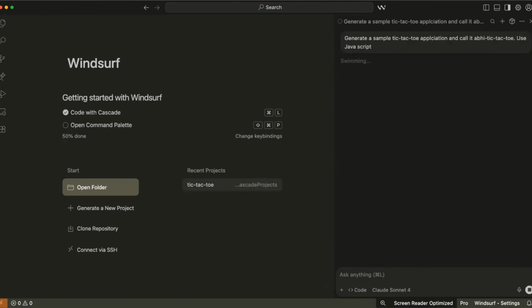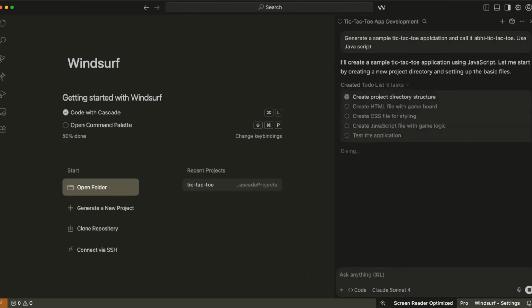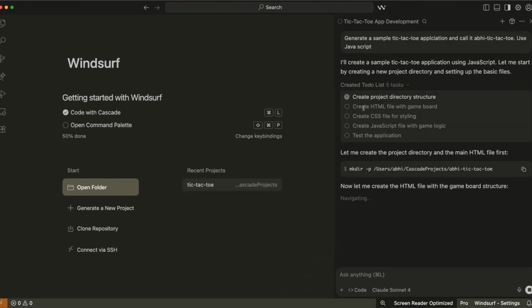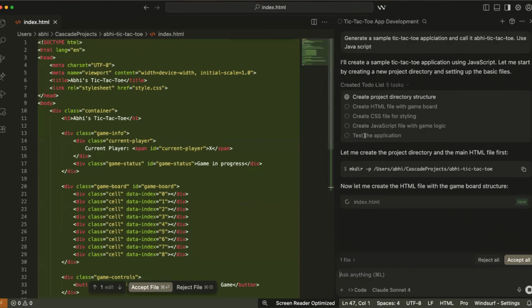Let's see. What does it say? I'll generate a sample application. Here is the to-do list. Okay, so here is the rough plan. Create the project directory structure, create HTML file, create CSS file for styling, create the JavaScript file with game logic, and finally test the application.